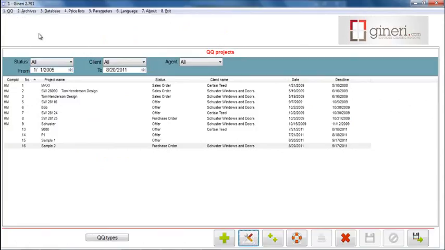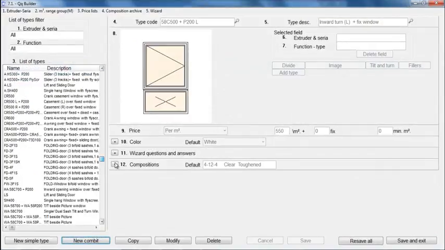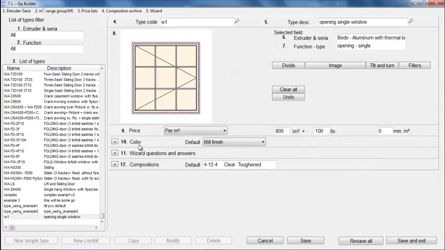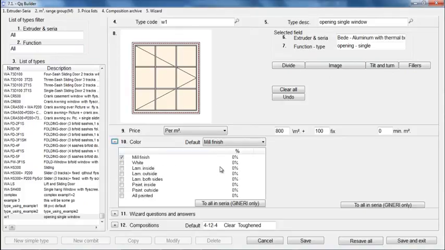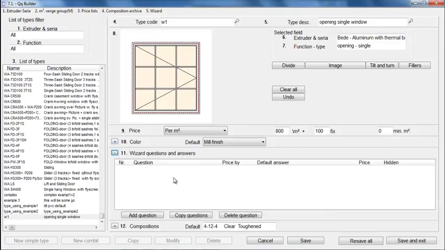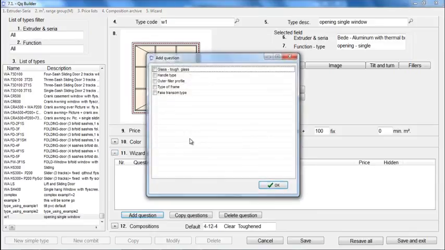Let's return for a second to the type created earlier in the QQ Builder. In case of color, the user has the possibility to set additional charges for each different color group, which will add to the final price in the calculation. For wizard questions and answers, the user can assign additional questions for the selected type, which may add additional charges to the final price depending on the selected answer.